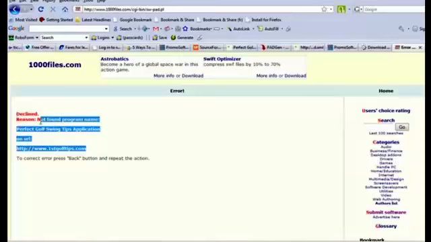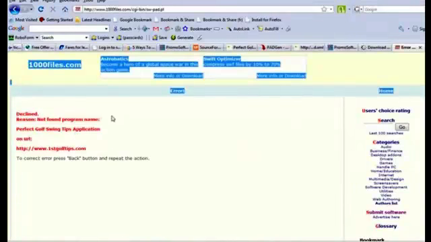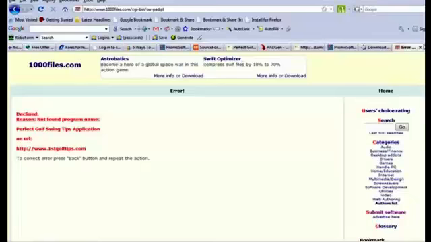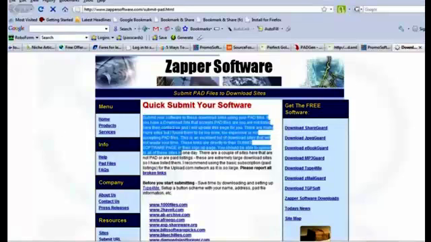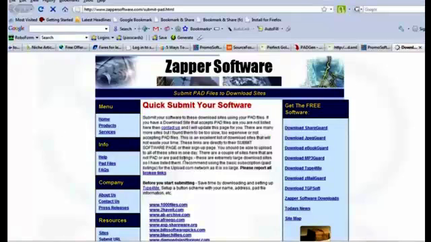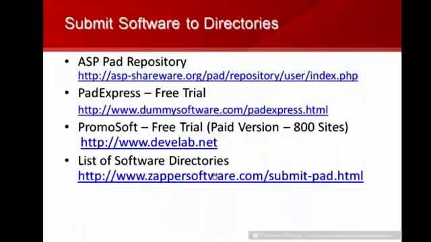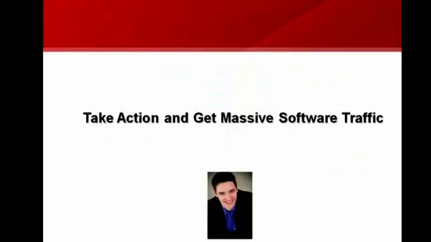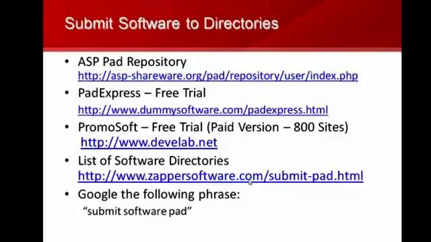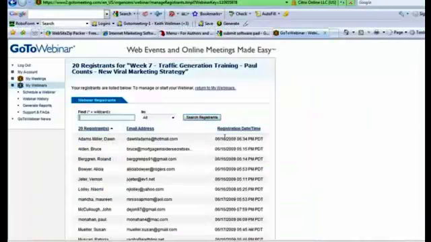Okay, and sometimes they go through, sometimes they don't, and I find that when you're doing a lot of submissions, the name of the game that I found is typically repetition. So just keep doing it. There's a lot of software directories out there, and there's actually a Google search phrase that you can run as well that gets you a lot of pad software. So just enter Submit Software Pad into Google. So I'm going to show you that real quick.